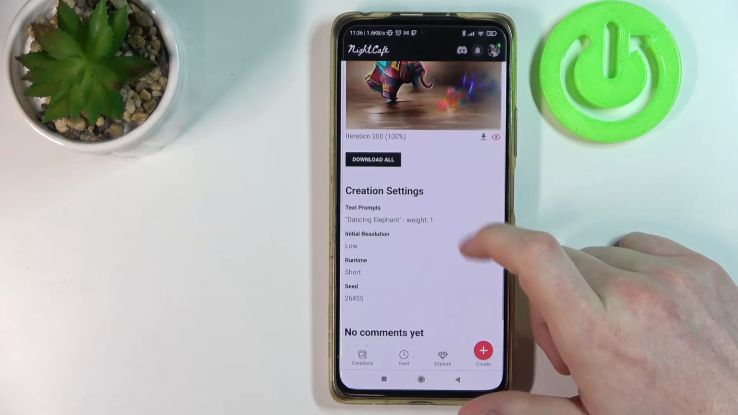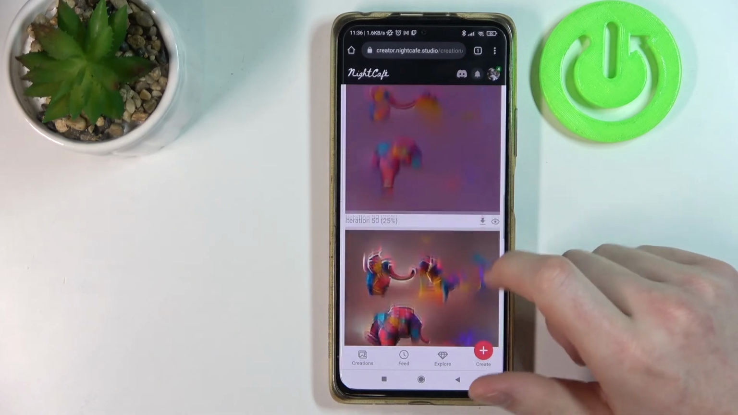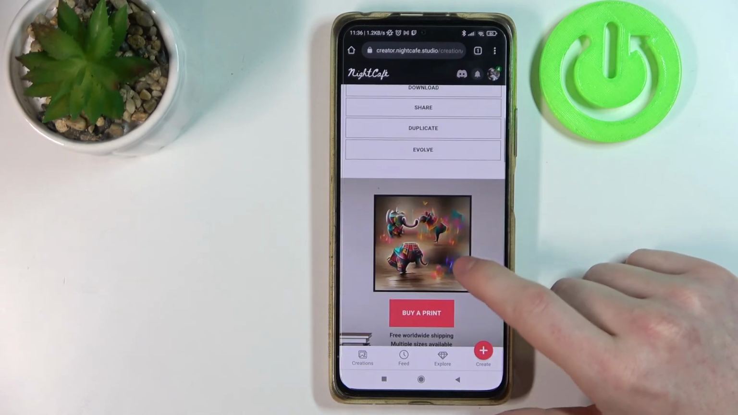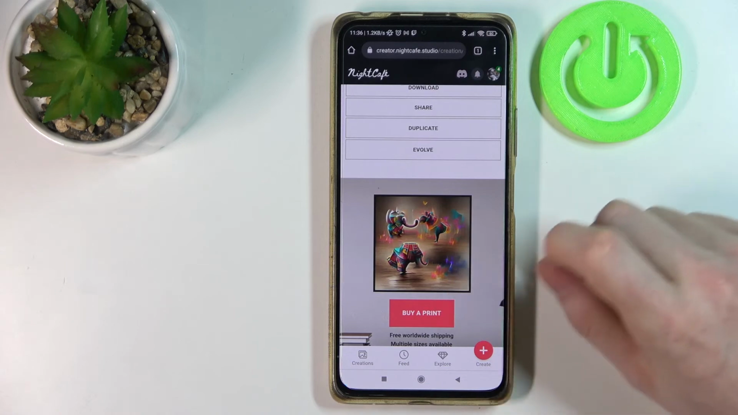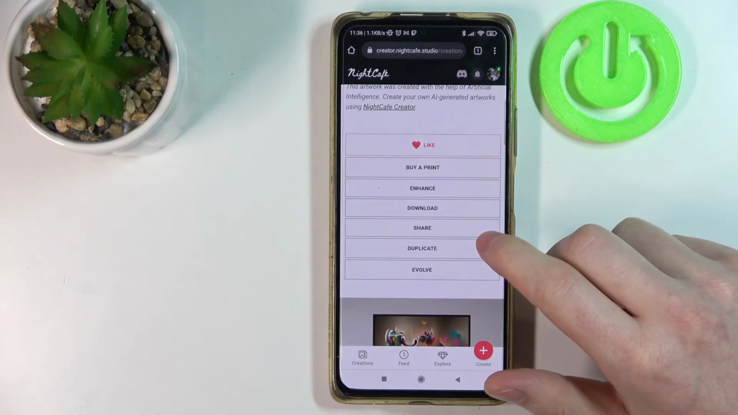So yeah, it's a really cool app if you want to bring your own sentences or words to life, and you can even buy a print if you want.